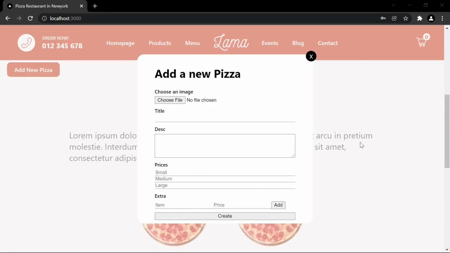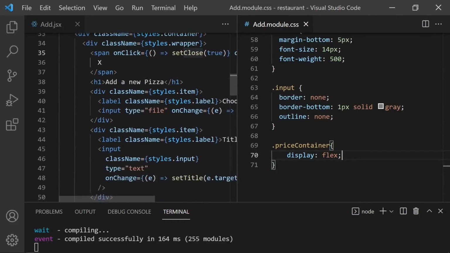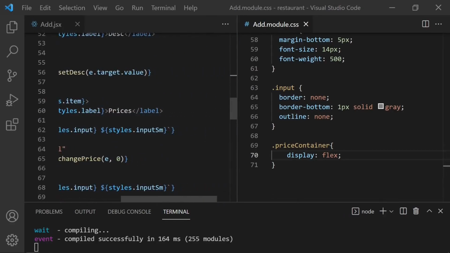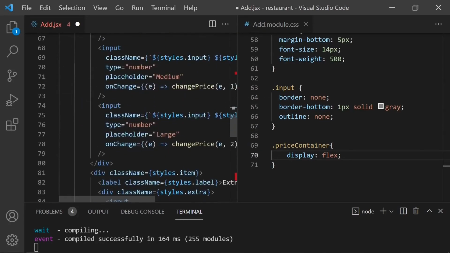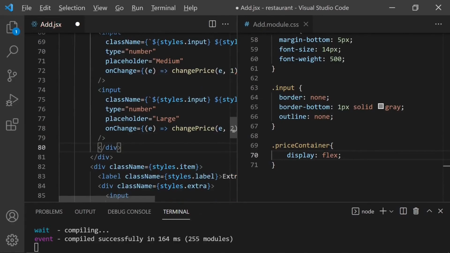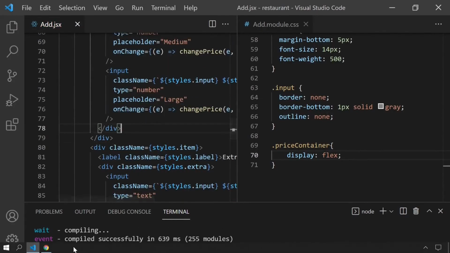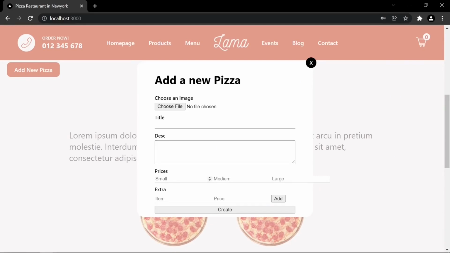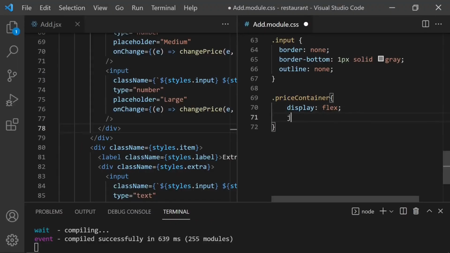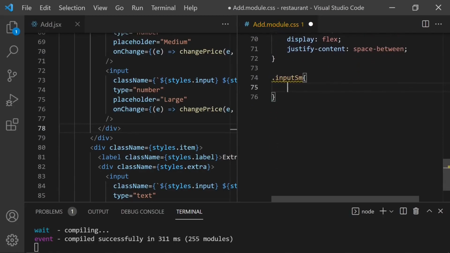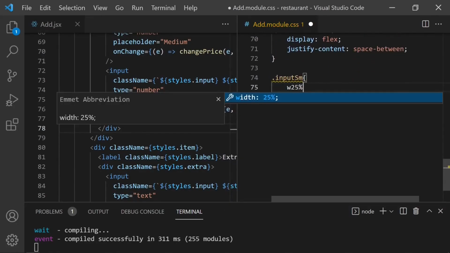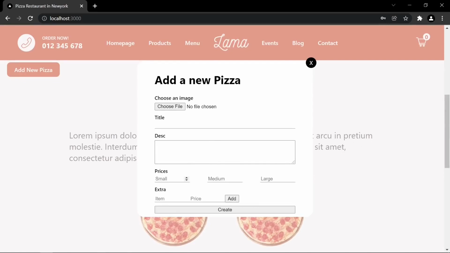And for the price container, I'm gonna say display flex, this container, but we didn't create, I think. Okay, after this label, I'm gonna create div, and it's gonna end after this third input. Let's see again. Okay, they are horizontal. I will say justify content space between. And for input small, remember it's for our prices, I will say width 25%, like that.